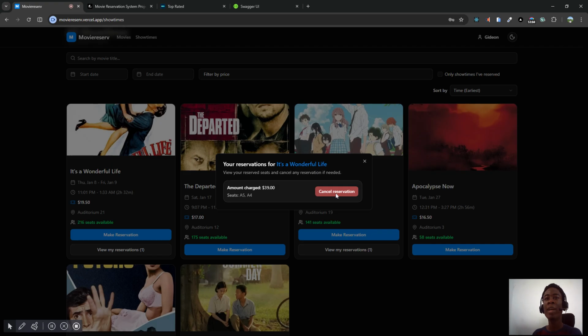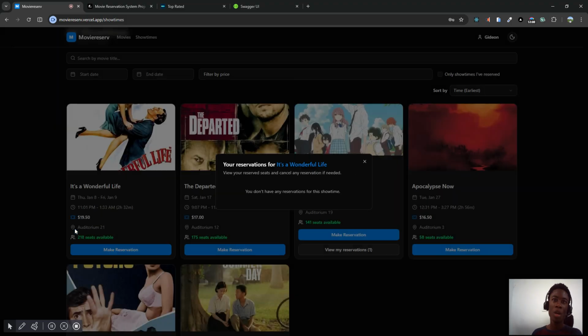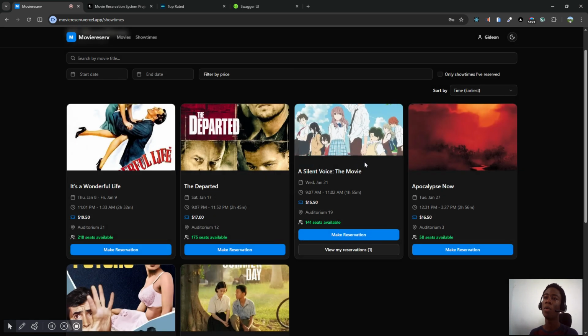So if I cancel this reservation, you realize that it immediately updated this. It doesn't wait on it to refresh. It's immediately back to 218. The other two are reserved by the other user. So that's what optimistic UI is. You don't need to refresh the page to see the changes. It's done automatically and very fast.